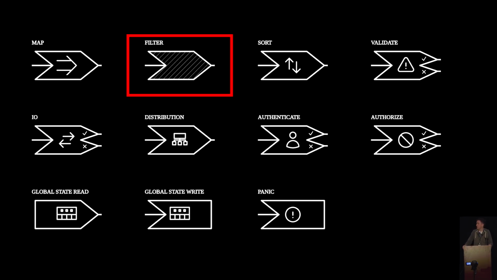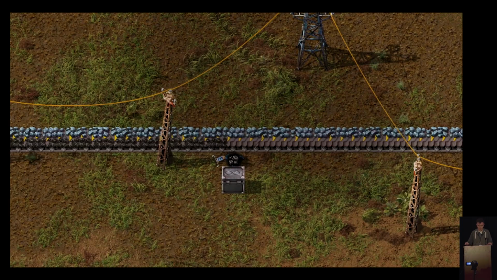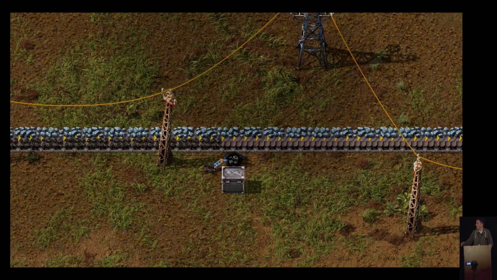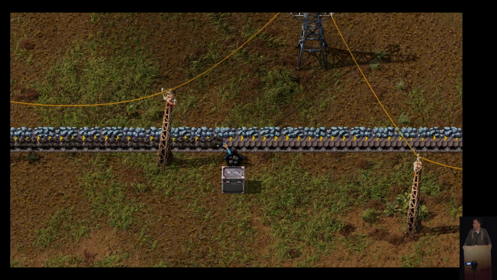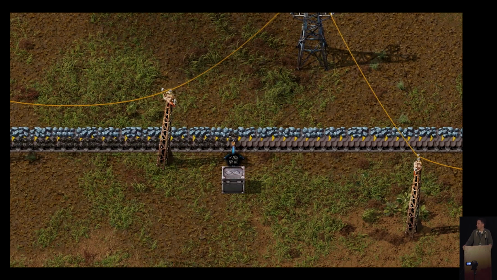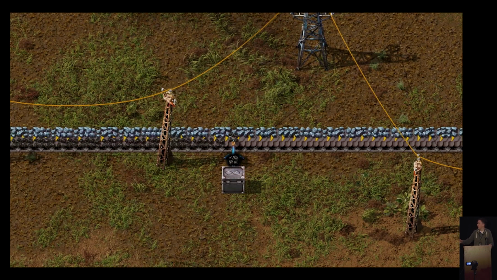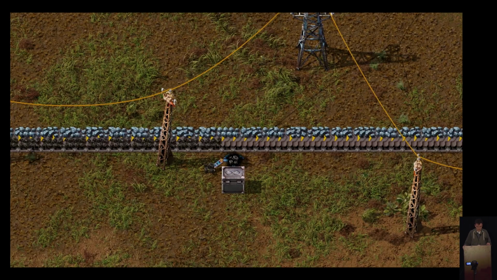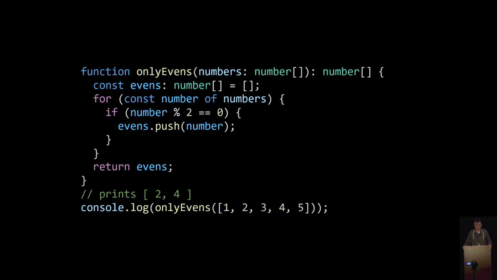The next one is a filter, so it removes data that you're not interested in. So in Factorio, you can see this in action by me just removing some coal here, dumping it in that box over there, and I just leave my iron ore. In code, I could do something very boring, like remove a bunch of odd numbers out of my list. So there you go.